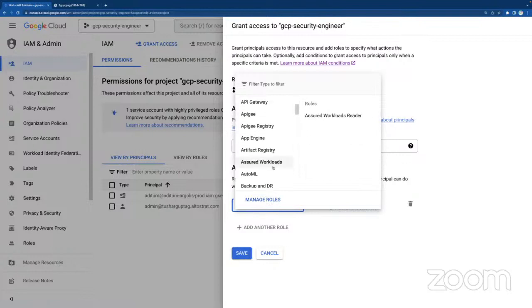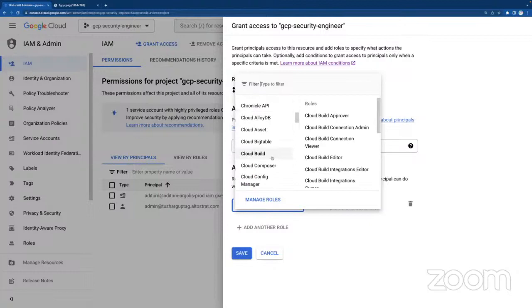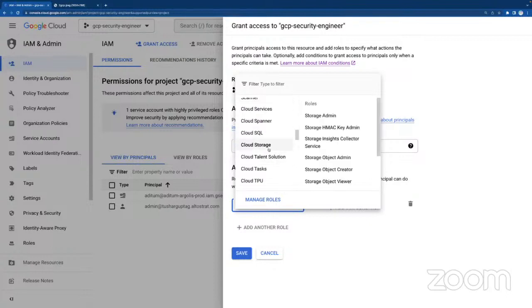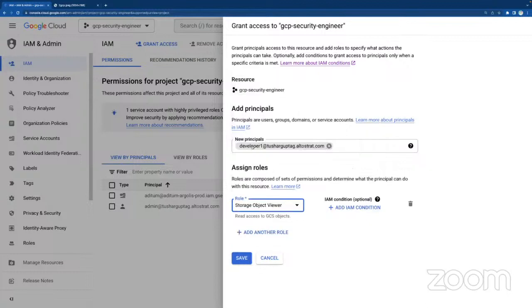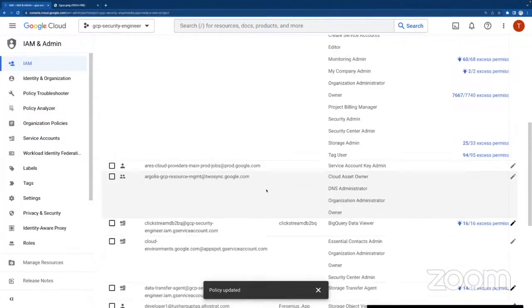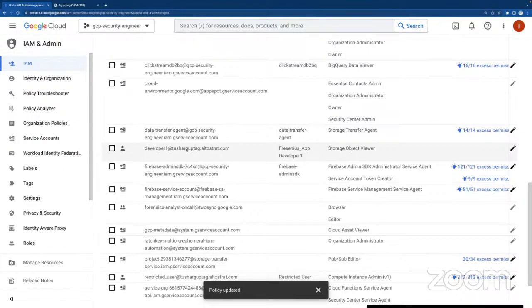So this user can be, let's say, if I go with compute admin, or if I go back to the cloud storage, which we just covered today, he can be a storage object viewer only. Okay. So he cannot create a bucket, but he can only read the objects from that bucket. So for developer one, I'm using an identity. I will assign a role of object viewer and I click on save. Once I click on save, you can see here that the developer one identity has a role of storage object viewer. And now if I log in with developer one on this console, we can only see the objects which are stored in the bucket.